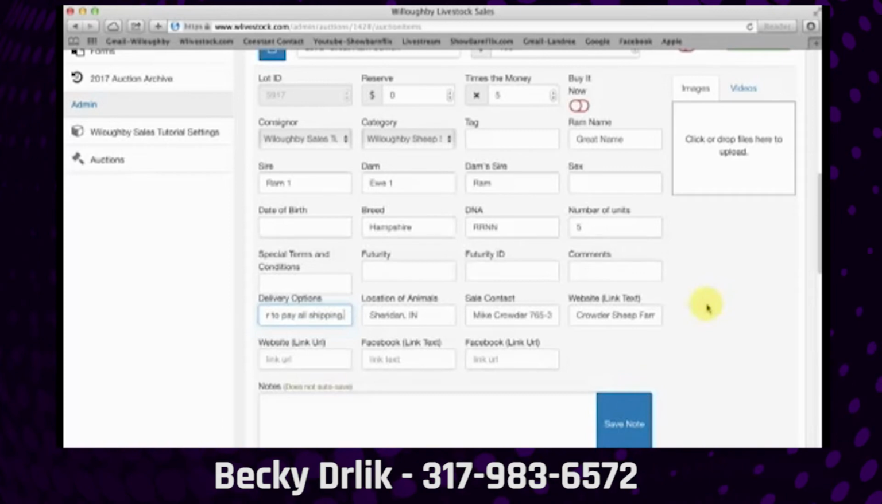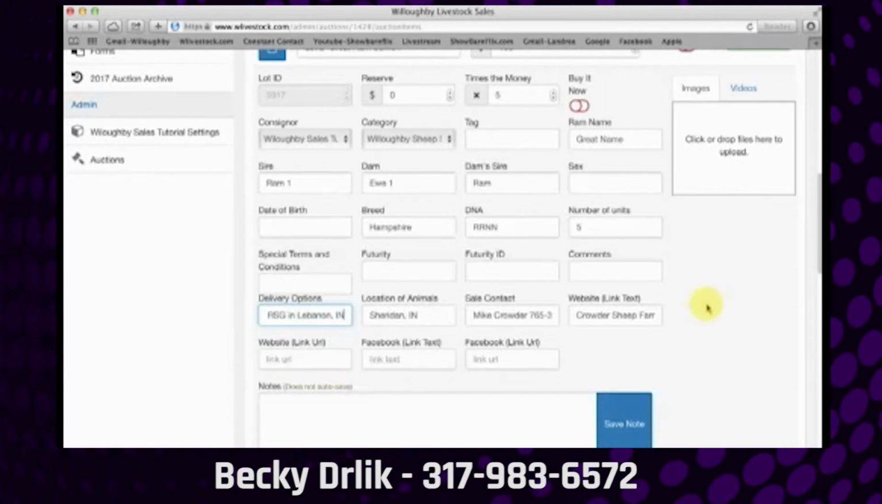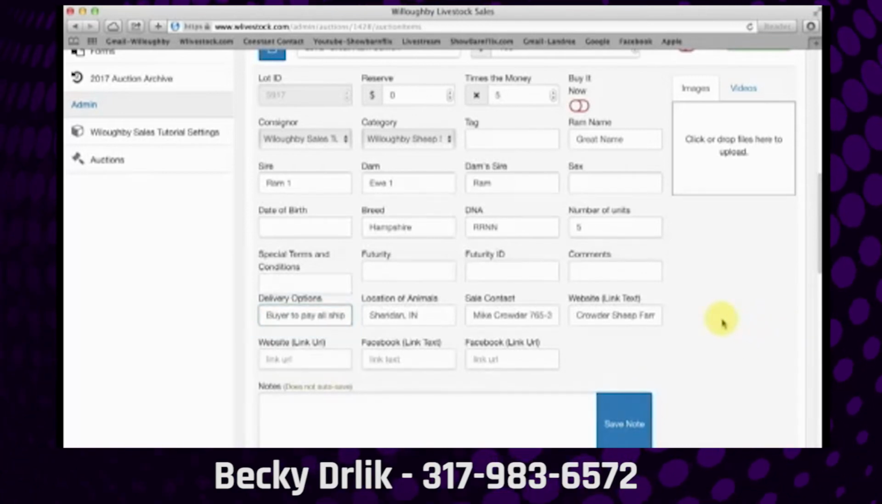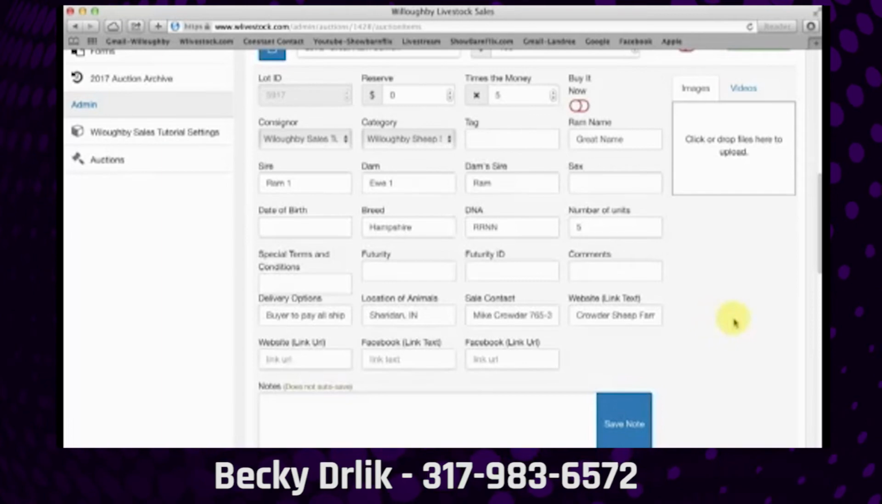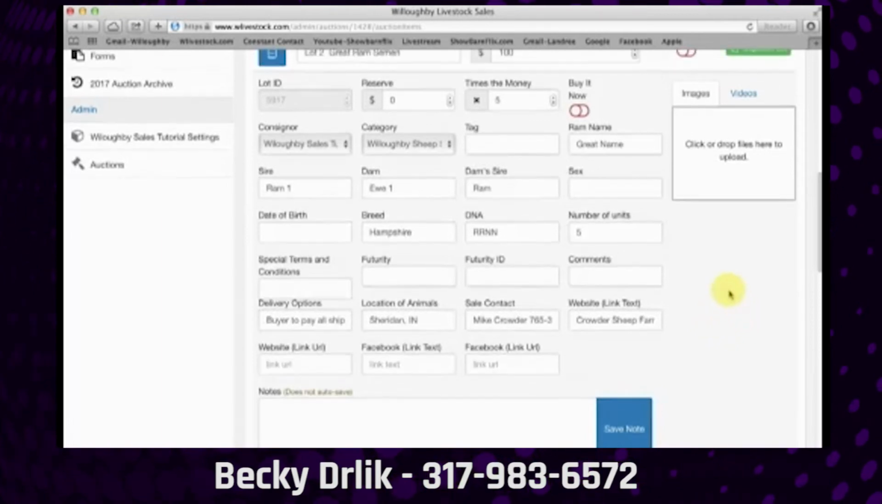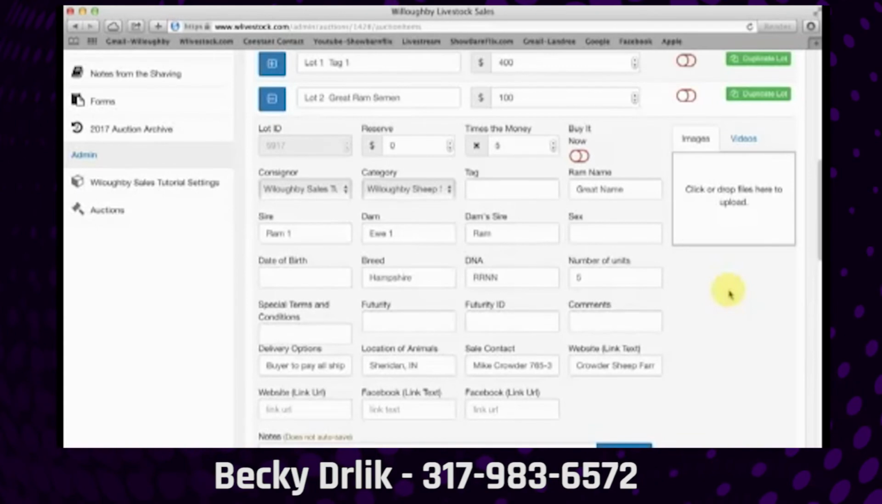And you can even put in there semen located at RSG in Lebanon, Indiana. That way the buyer knows where it's at, and they know where to send the shipper to get it, or they know that if they AI at RSG, they can contact them and say, hey, we're going to use those 5 units of semen. So that's how you would do a semen lot. And again, that will show up as the multiplier. This tells them how many units you have.